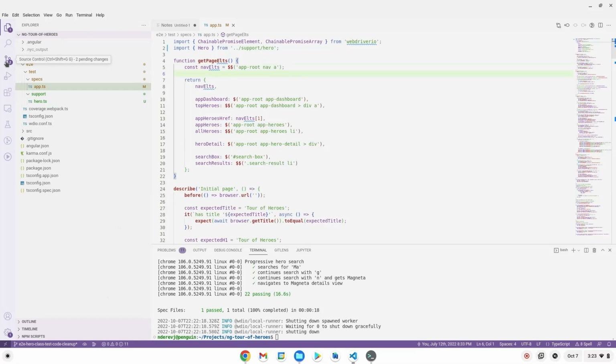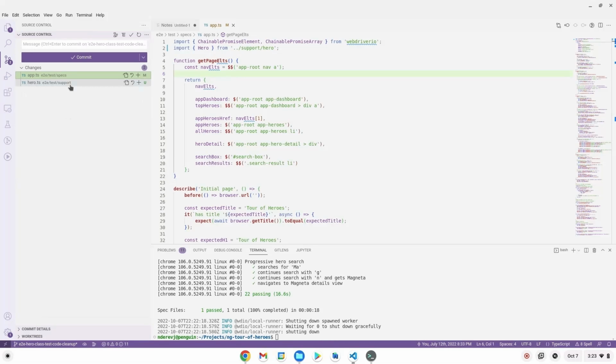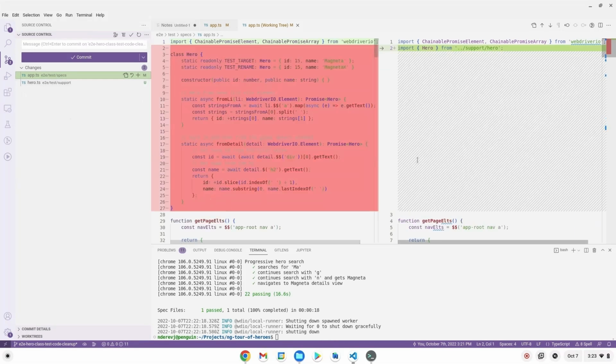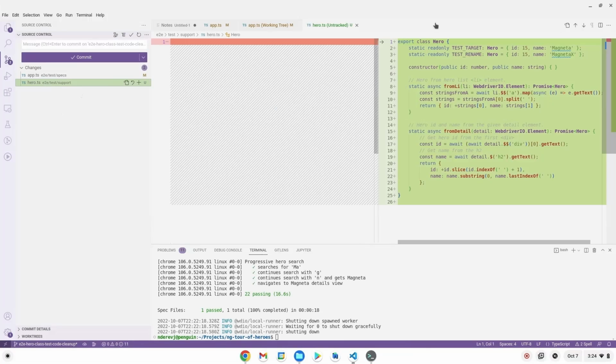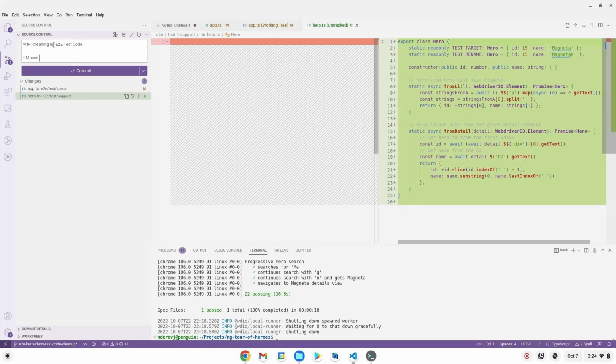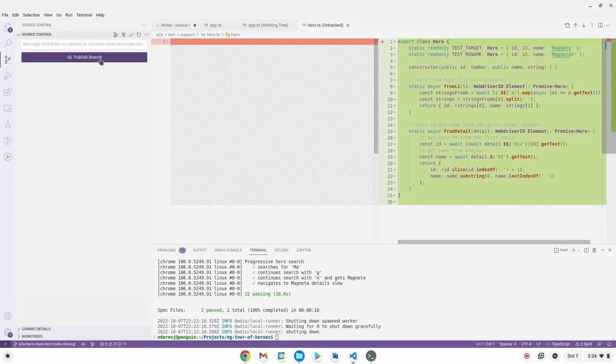All right, so let's go into the commit view and take a look at the changes we made. So yep, moved the hero class out. It's now an import and moved it into its own file. So that's, again, very minimal changes, but it's good to do these in small pieces. So work in progress, cleaning up, we'll say E2E test code. And moved hero class into its own file. Let's go capital H Hero. Commit that and publish that branch.